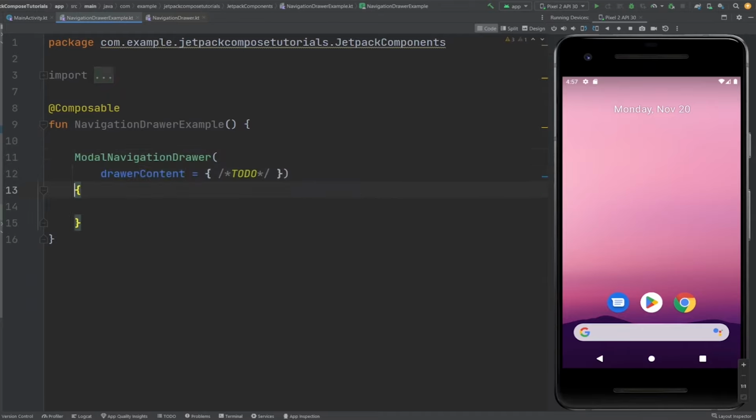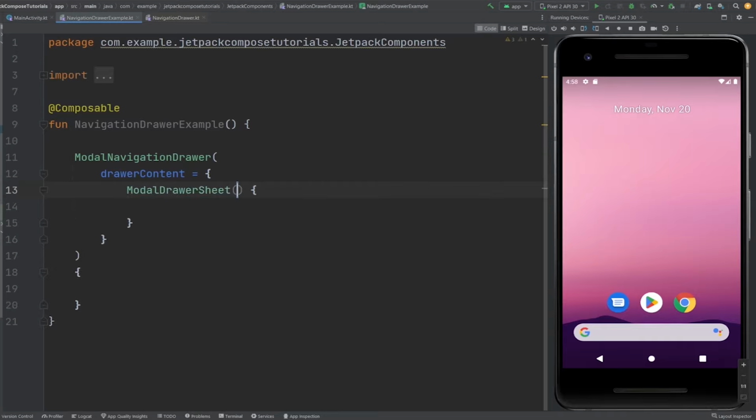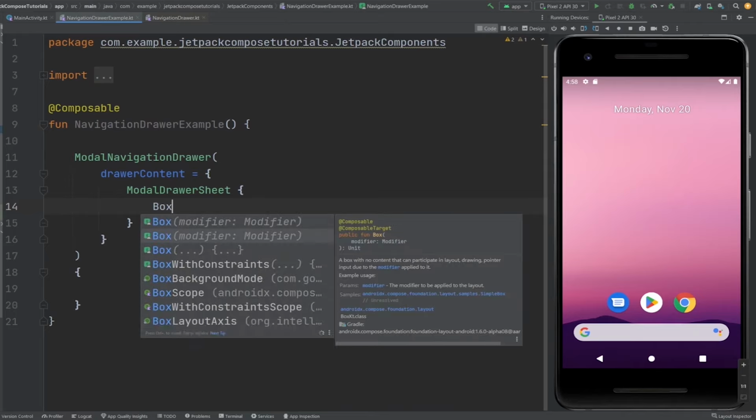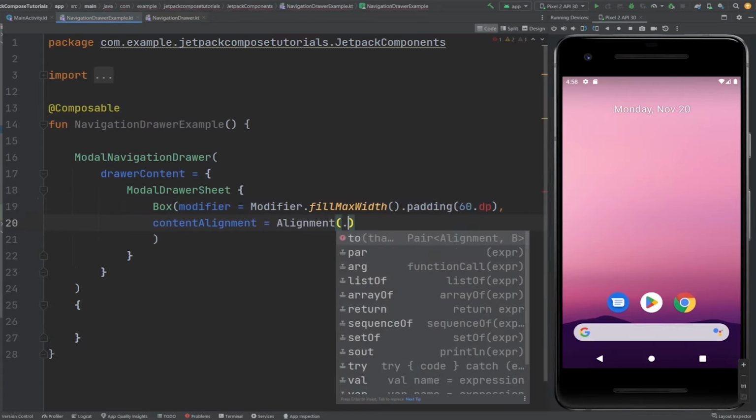Let's simply create the drawer content first. How are we gonna create the drawer content? For that purpose we need some data class to hold the data of the particular drawer content, or you can say drawer item. So first, simple ModalDrawerSheet, the drawer sheet which is gonna open when the user slides in. Inside this I'm gonna create a simple Box, Modifier.fillMaxWidth, padding of 60.dp, and then contentAlignment Alignment.Center.